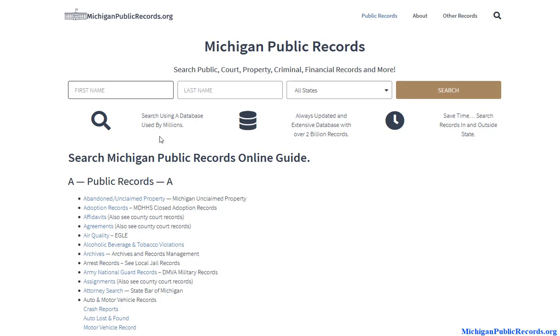There's also private databases in there, and those would be things like cell phone information, previous addresses. There's quite a few things. So you have your county here, you have your state, and then you also have your private.